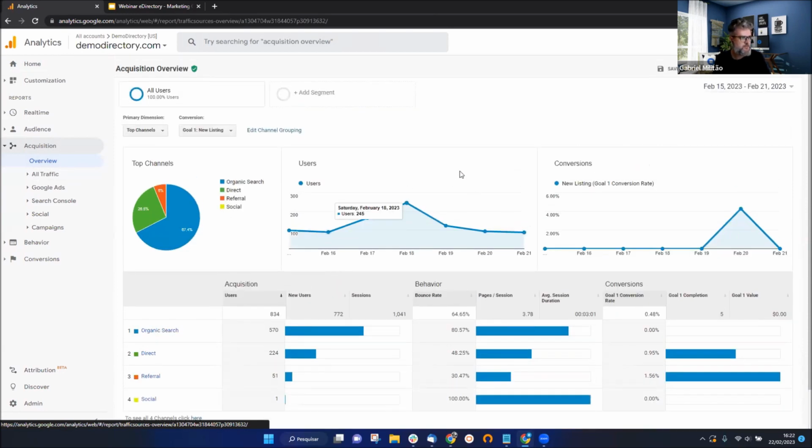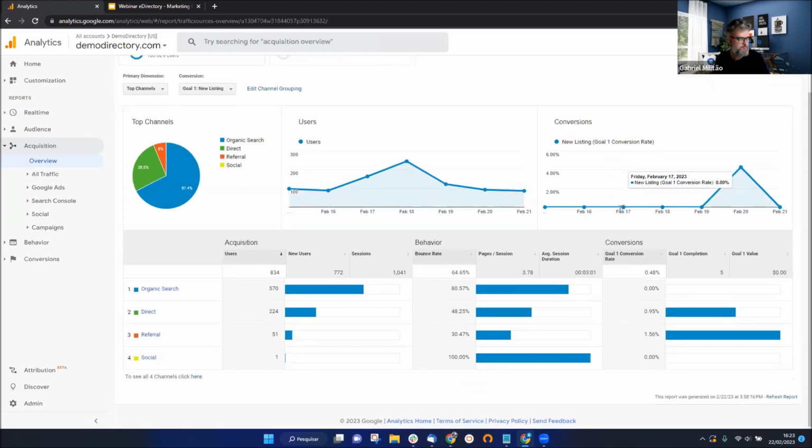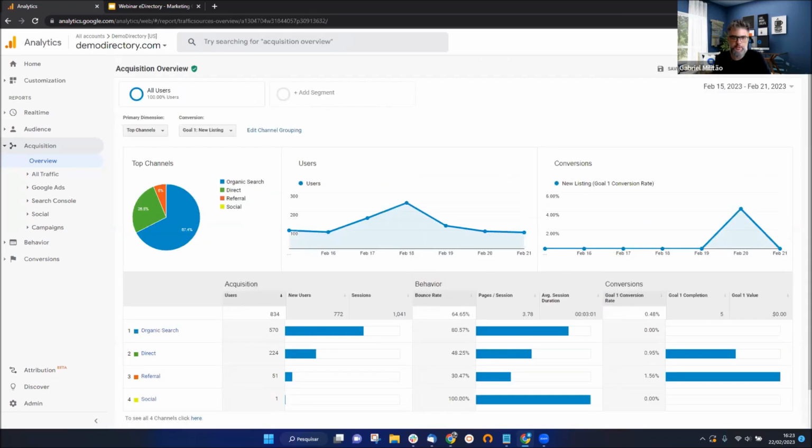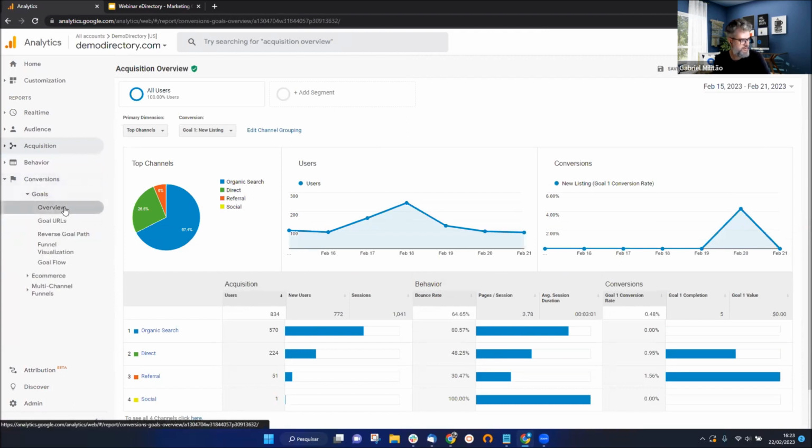Right here in this panel, you can see that conversions is right here. And we have the listing goal with a few conversions that we had just for testing. So this is going to show how many conversions you have on any of your goal sets. Okay, so for example, we have a new listing, one goal. That means some user registered a new listing on our online directory. So that's pretty easy to see. Another way you can check this, you could go on conversions right here, the bottom menu, goals, overview.